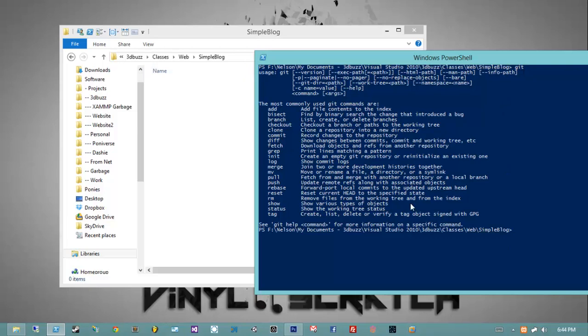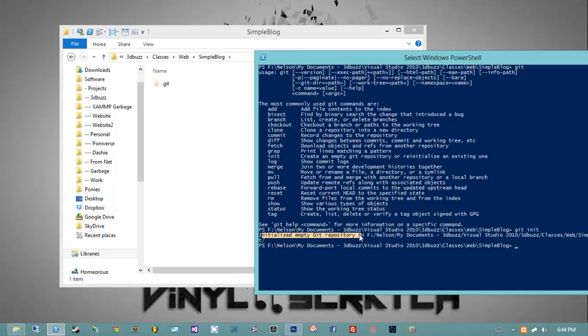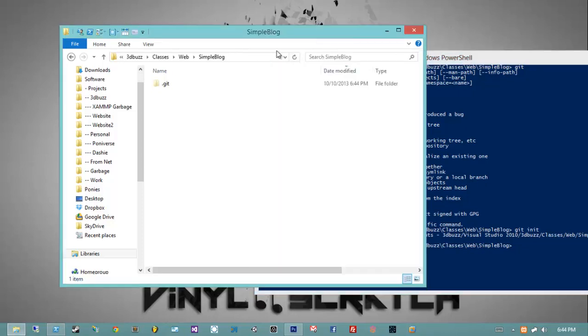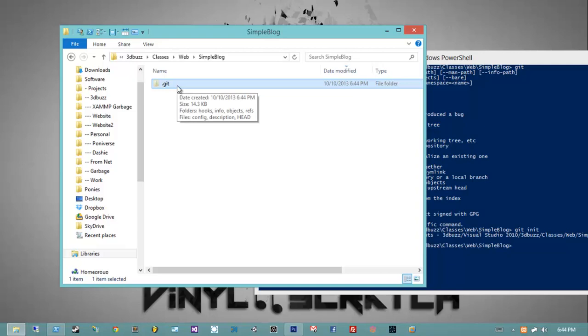We verified that we can access it. Let's issue the init command to Git. So I'm going to say git init. Hit enter. Now it'll say initialized empty Git repository at my folder. Now what's interesting is if we look right here, we now have a hidden .git folder.